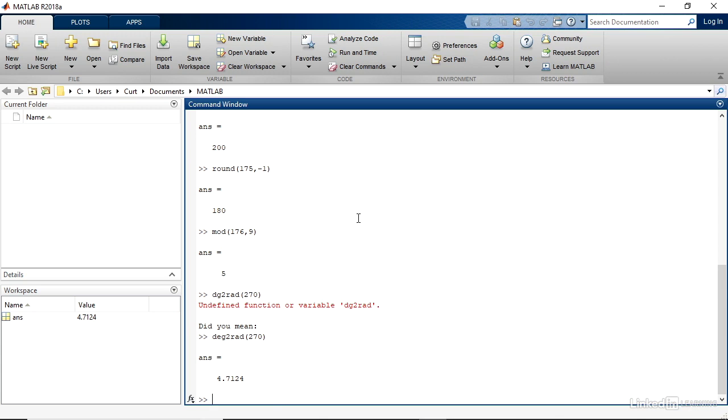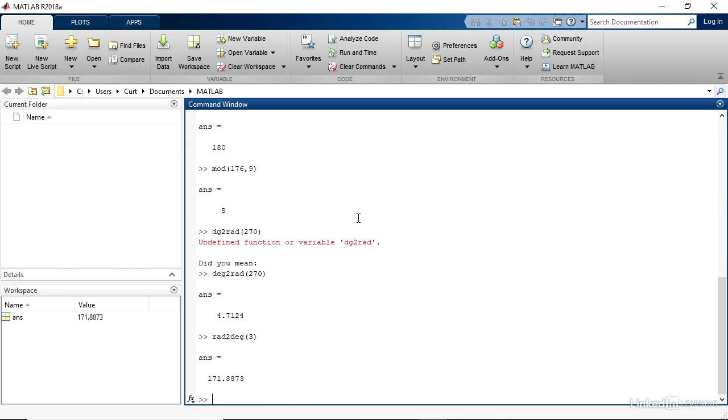You can do the same thing going from radians to degrees, and that is rad2deg. And then after a left parentheses, type a 3, right parentheses, and enter, and you get 171.8873. Again, these are just some of the functions that are available to you in MATLAB. I'll cover quite a few more elsewhere in the course.